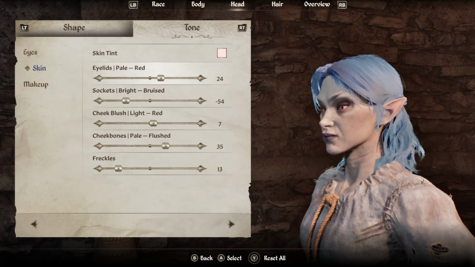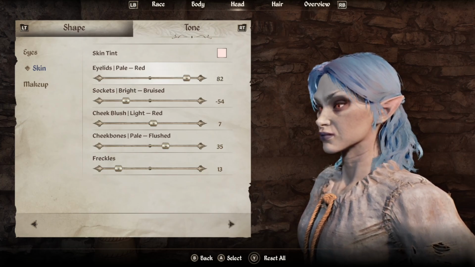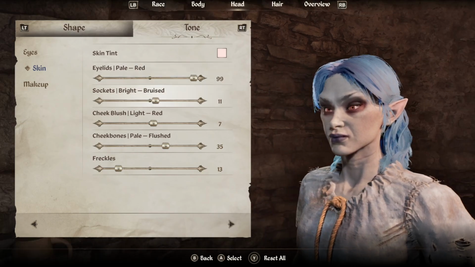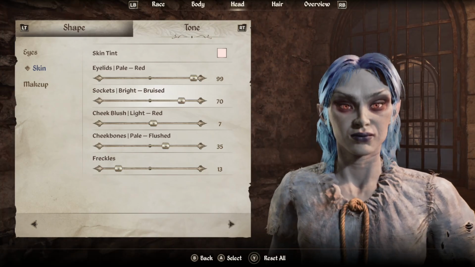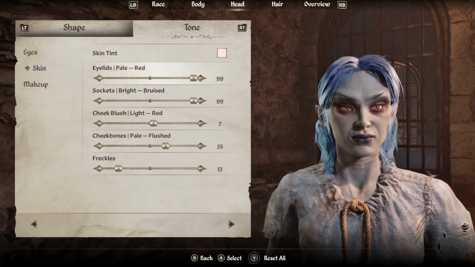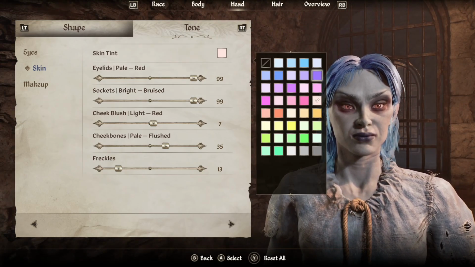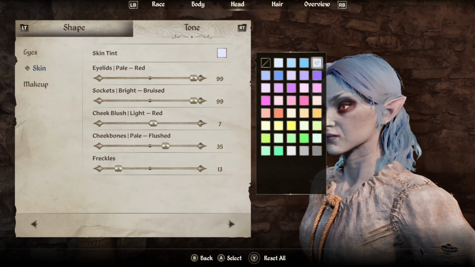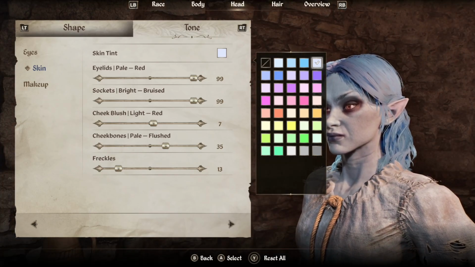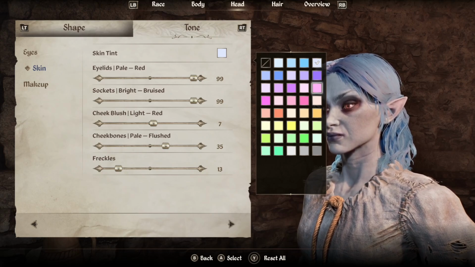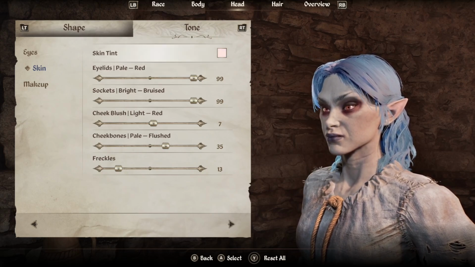If we pump this up to max, right? And we go to the sockets bright and bruised, we go right up max. Like they are looking sick in a good way. I like it. And then I would even consider having this, but it's up to you how evil you want your dark elf. Do you want them to be sort of a prettier dark elf or go full bang evil mode?